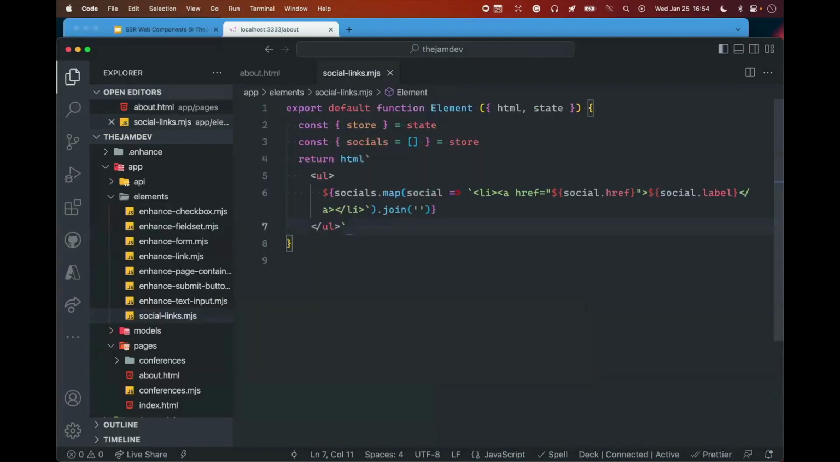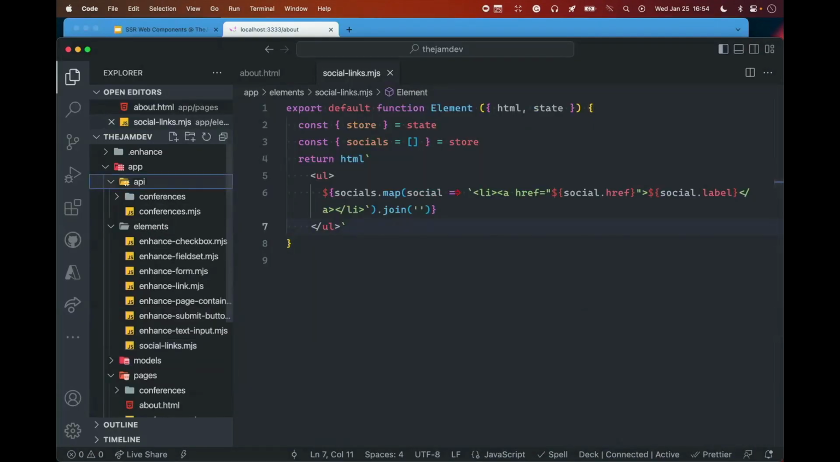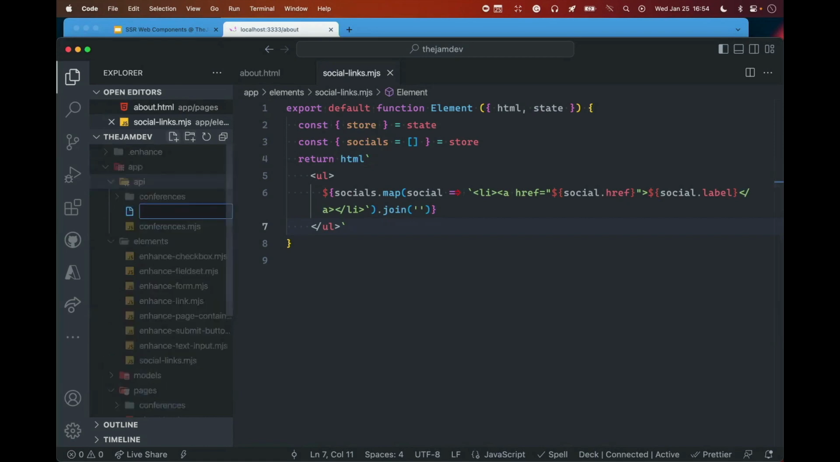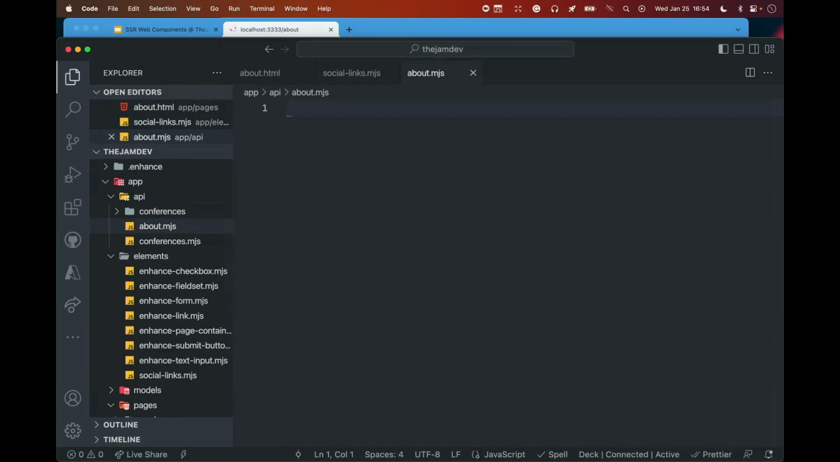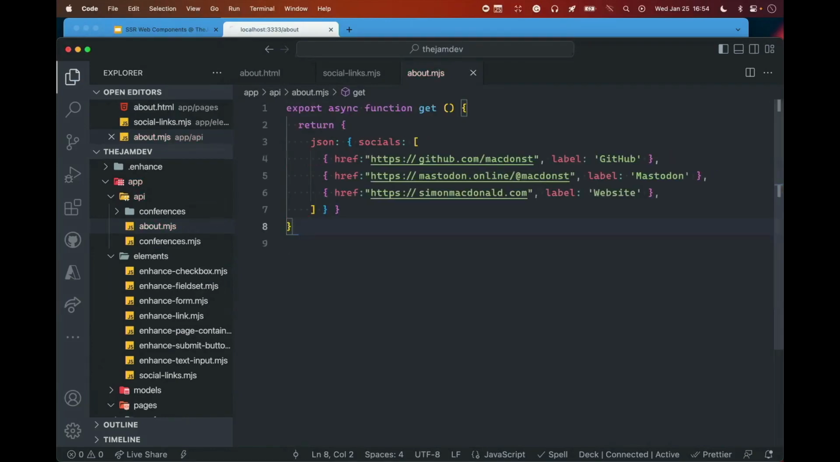But the problem that we have right now is we have no data. So if we flip over to our API folder and create a new file called about.mjs, this is our API route that is going to be run when we hit the about.html page. In this case, we can use any of the verbs that we want to. Since we're going to be getting the page, we'll use the get verb, but we support post, put, patch, delete, etc. for your API routes as well. So we are just going to return some JSON. I'm going to have a socials array, which has all of my different socials.